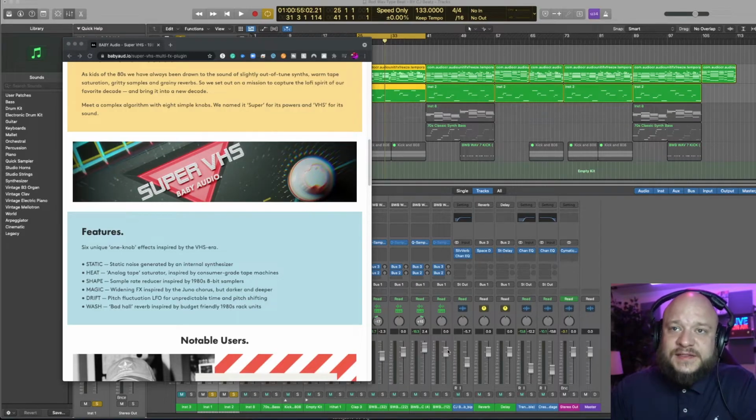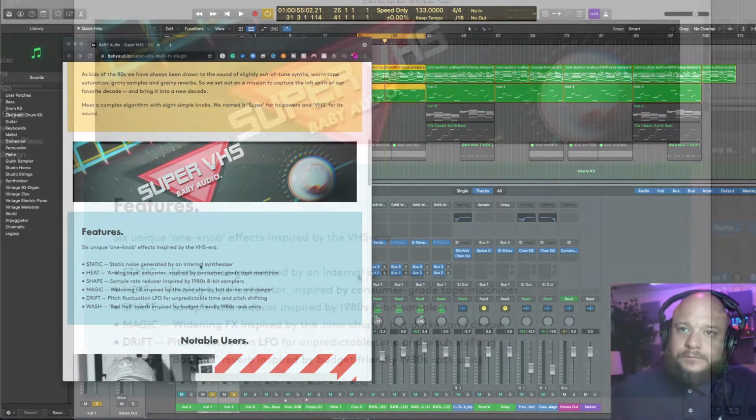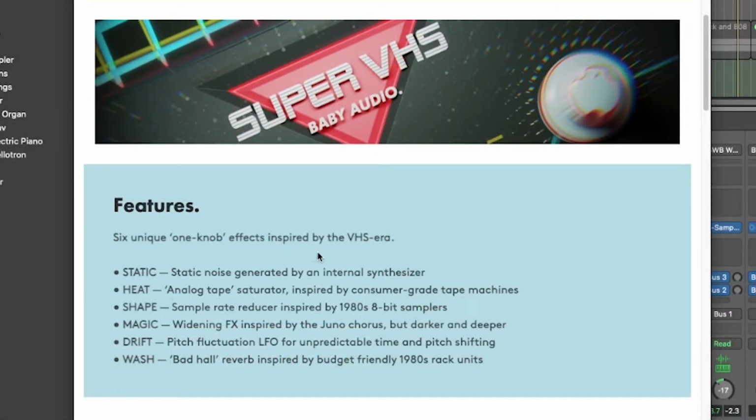All right, before we get started, let's take a look at the features that this plugin has to offer. It has six unique one-knob effects inspired by the VHS era. Static: noise generated by an internal synthesizer. Heat: analog tape saturator inspired by consumer-grade tape machines. Shape: sample rate reducer inspired by the 1980s 8-bit samplers. Magic: widening effects inspired by the Juno chorus, but darker and deeper. Drift: pitch fluctuation LFO, unpredictable time and pitch shifting. That's probably where the sauce is with this one. Wash: bad hall reverb inspired by budget-friendly 1980s rack units.